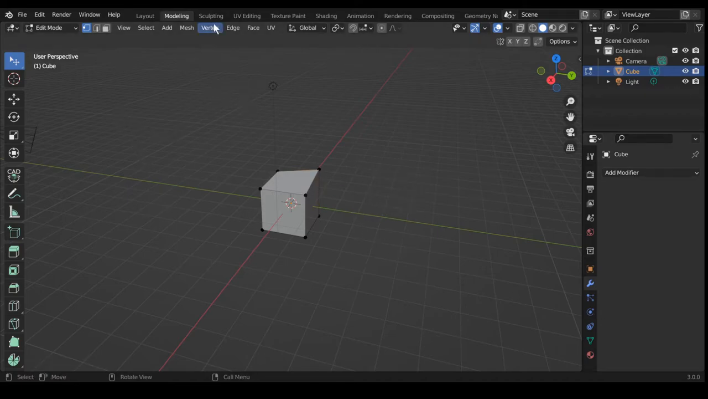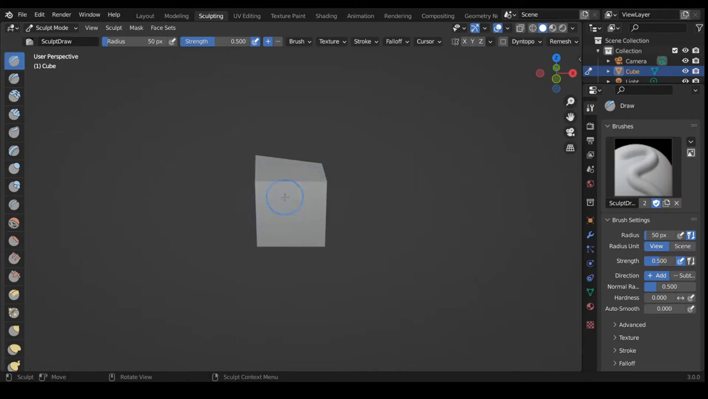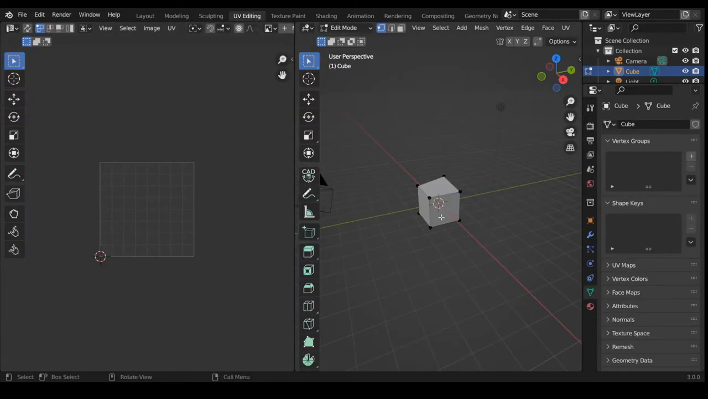The next tab is the sculpting tab, and the sculpting tab is used to do organic modeling. So you have all these tools over here that you can basically work like a clay sculpture artist. The next tab is the UV editing tab. It is used for creating roadmaps for your textures to follow when applied to your mesh.